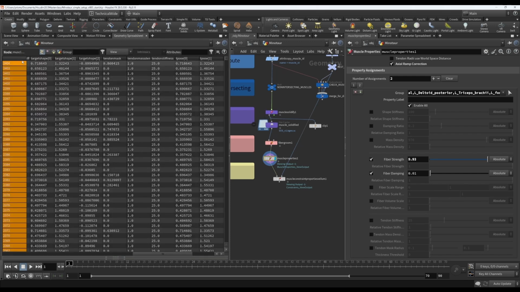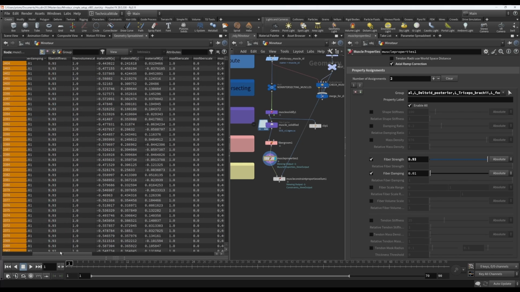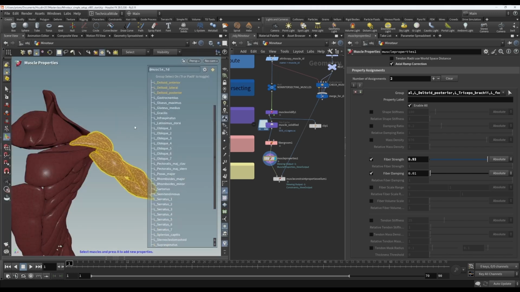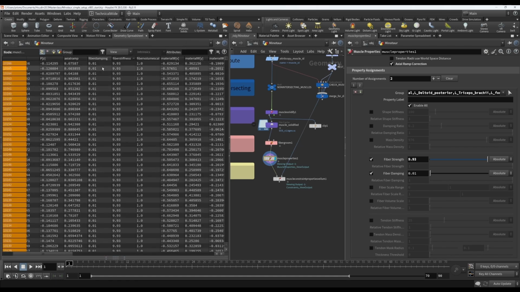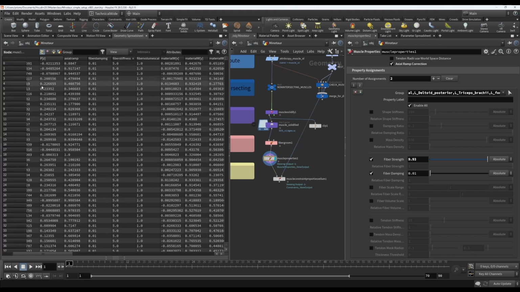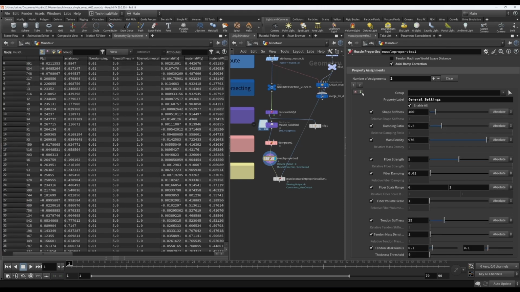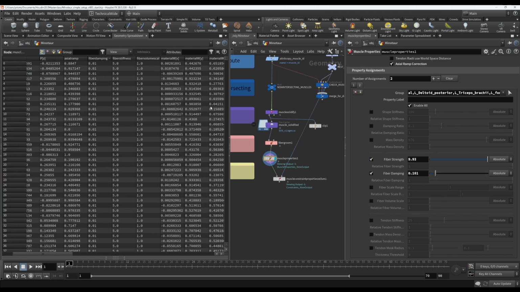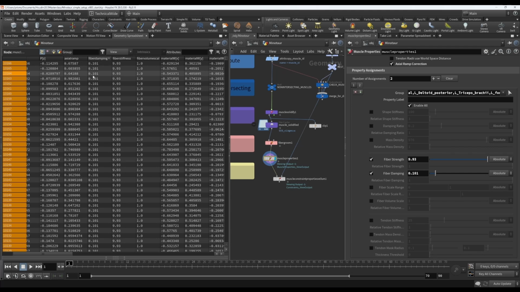So now if we look in the geometry spreadsheet, if I go to the fiber strength, which is fiber stiffness, if I sort it from highest to lowest, you see these orange point IDs here correspond to the selected muscles. So we can see that they have a fiber stiffness of 9.93, whereas the other non-selected muscles have fiber stiffness of 5. Similarly for fiber damping. Well, I haven't actually changed the value yet, so let's change it and we'll see that it is changing.